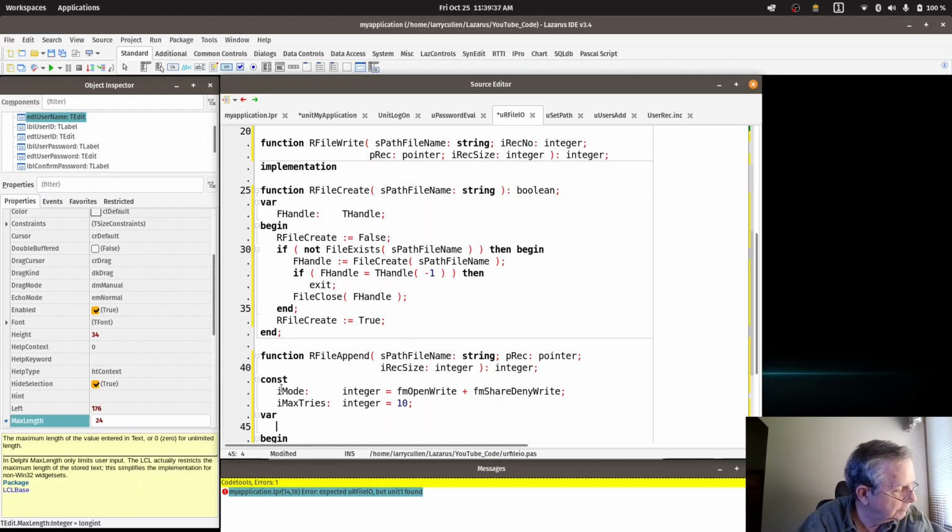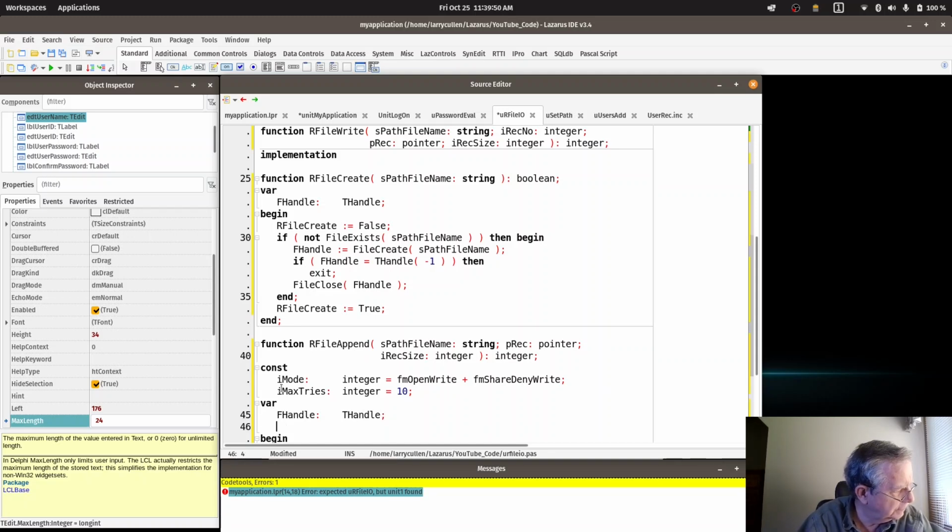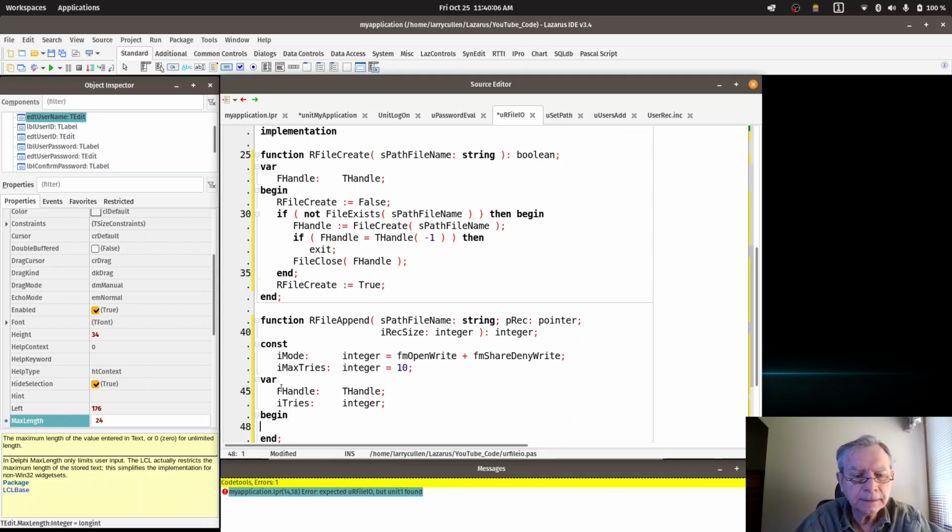Now we're going to put in the variables that we're going to need. So we're going to need a file handle again. And as before, that's a type T handle. And we're going to need iTries. Now iTries is going to be an integer indicating the number of attempts that have been made to write this record.